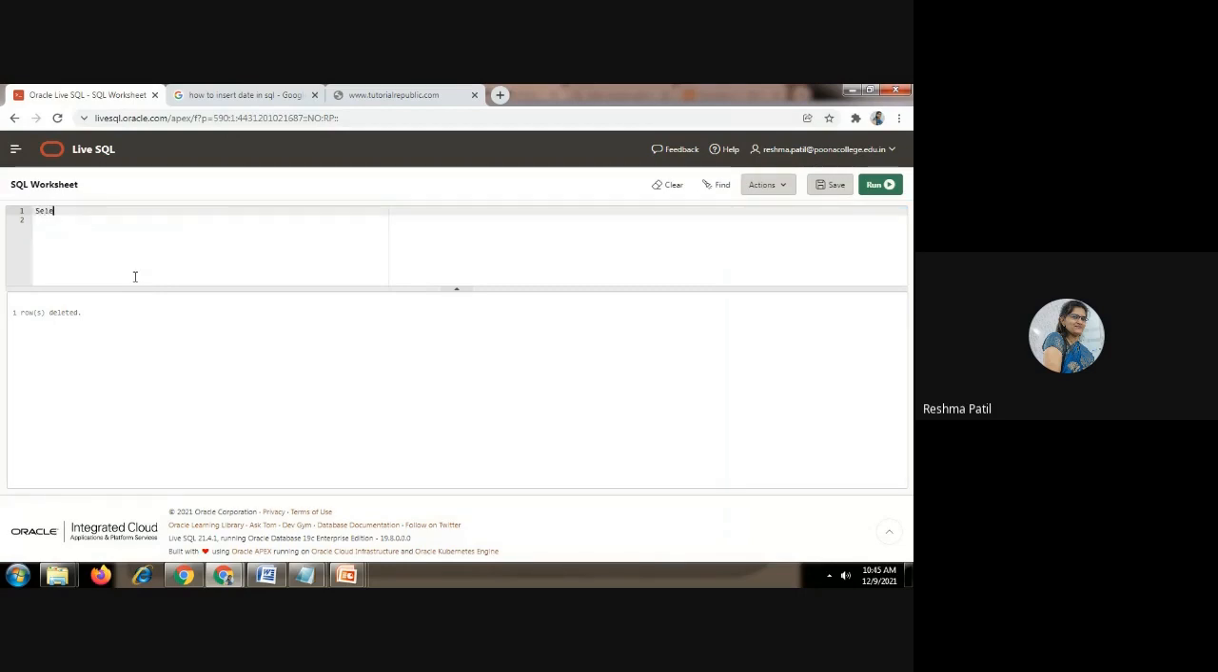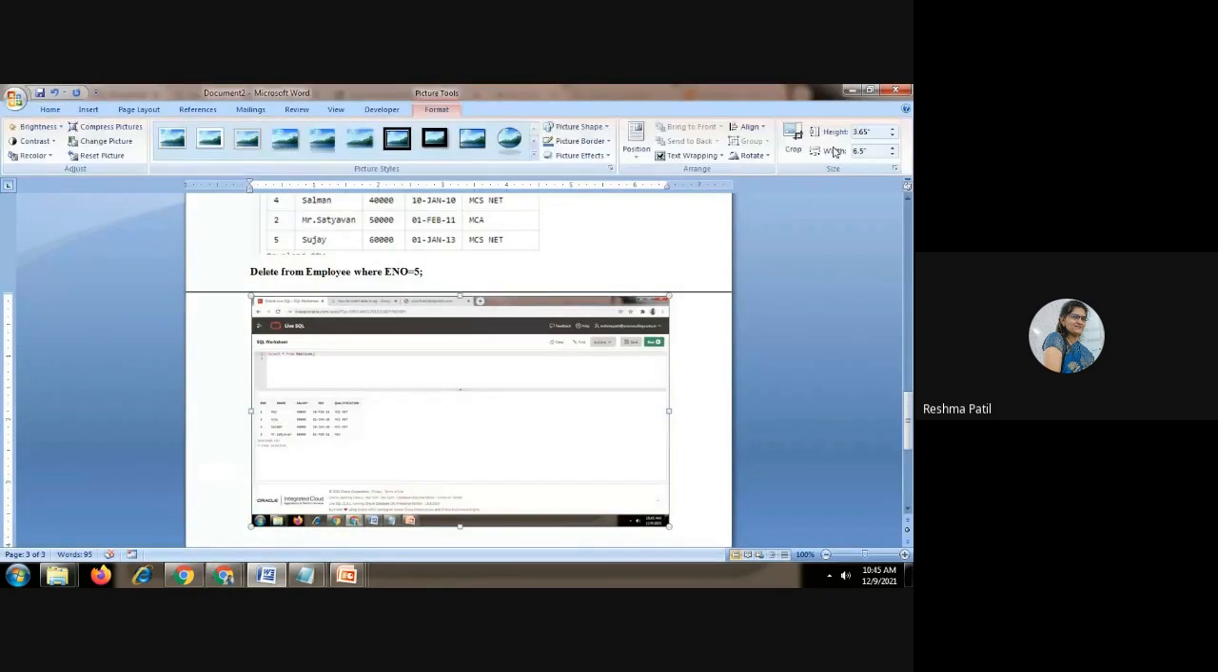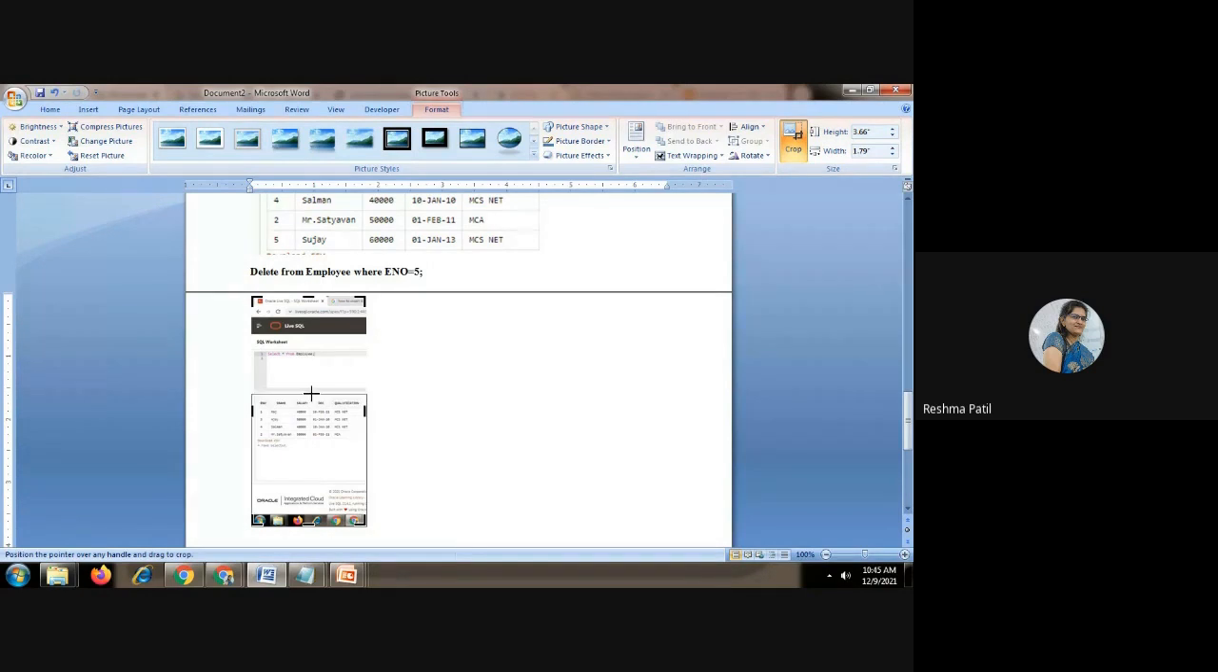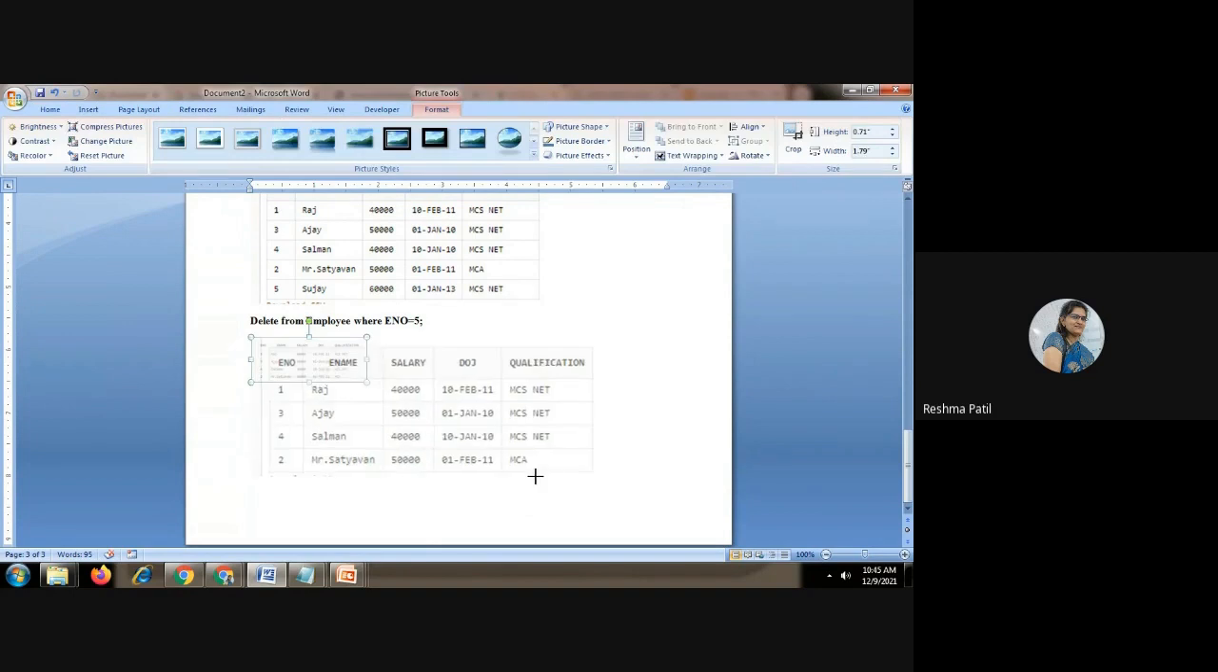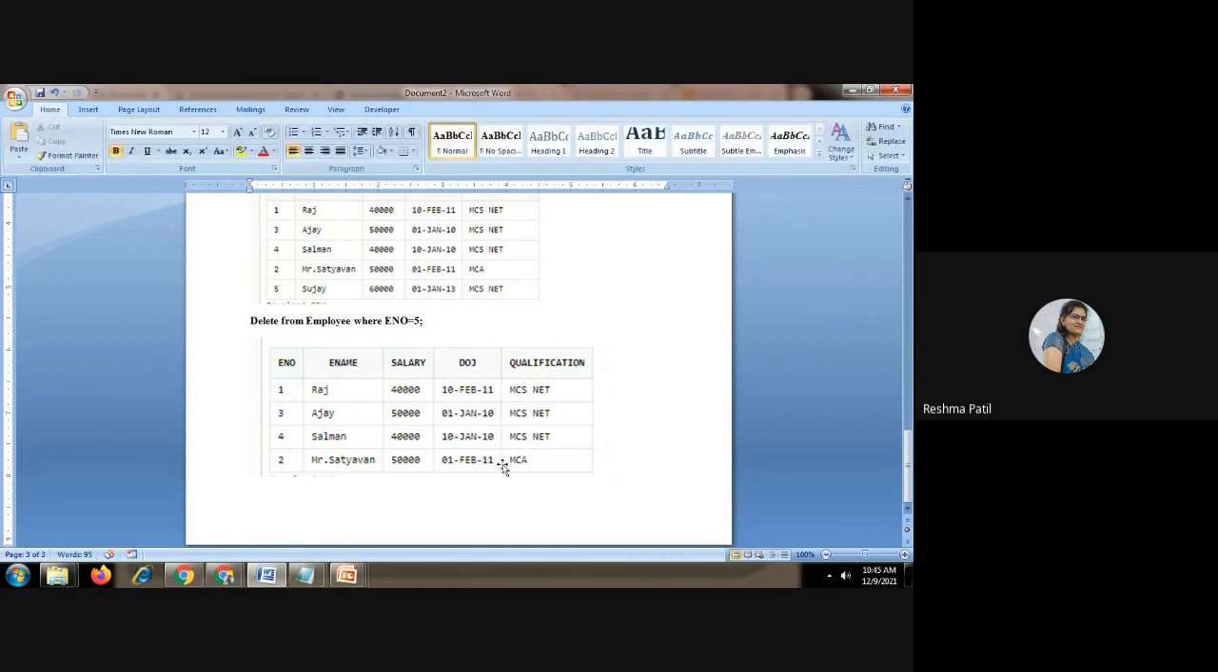Now again select star. Only 4 records are there, so take a print screen of this. Show this value to the user. After execution of the delete query, these are the records available in the table. So delete from employee whose employee number was 5. Here, this was the employee. I have deleted that record. Okay. Next command. And this part: delete from employee where employee number is equal to 5.